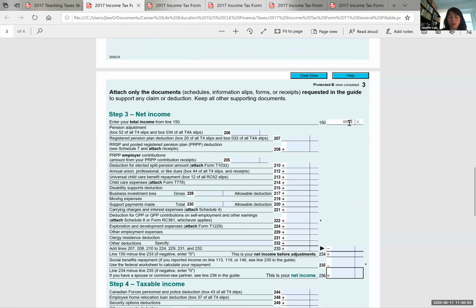Okay. And then these are some things that are extra again. So here we have some things, what can I point out to you? There's an annual union, professional, or other dues, okay? So these are dues that you would have to pay if you belong to a union. We still have those universal childcare benefits, childcare, disability support, and et cetera. There's even something called moving expenses, okay? So you would read through here.